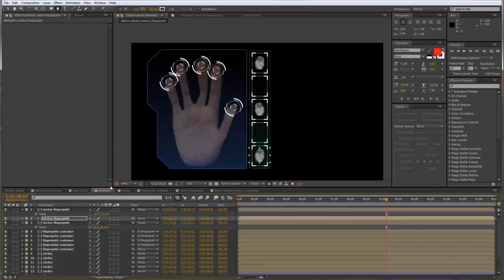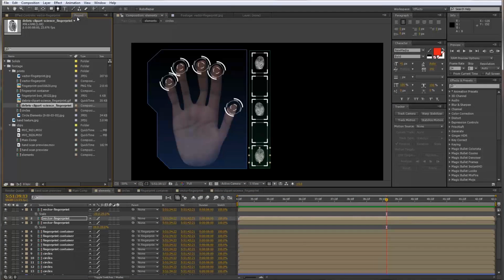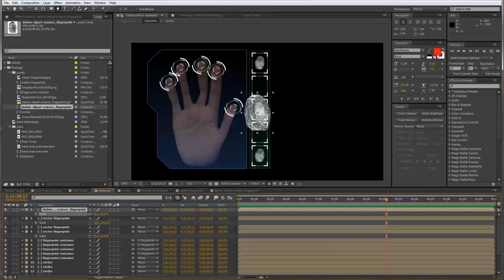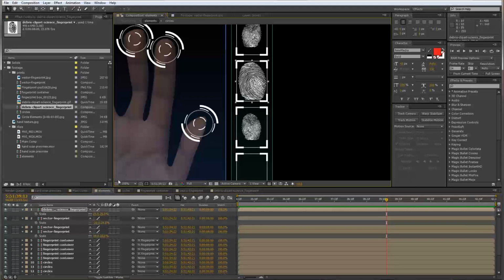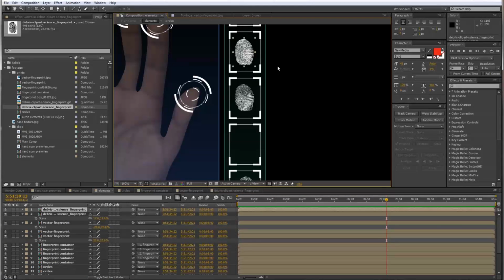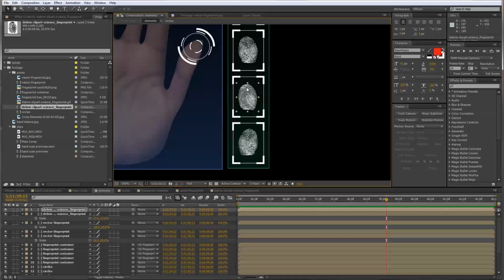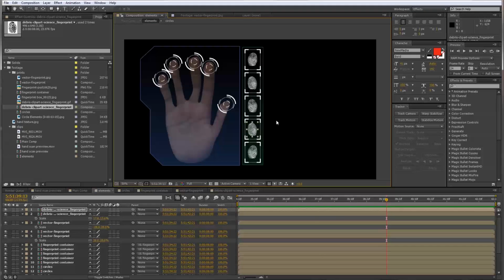In the elements layer, I want to go back to the project. Let's get that fingerprint. And let's lower the scale once again. And let's place this in box number 2. So maybe make it smaller even. And duplicate this, move it down. And I think this should be fine.